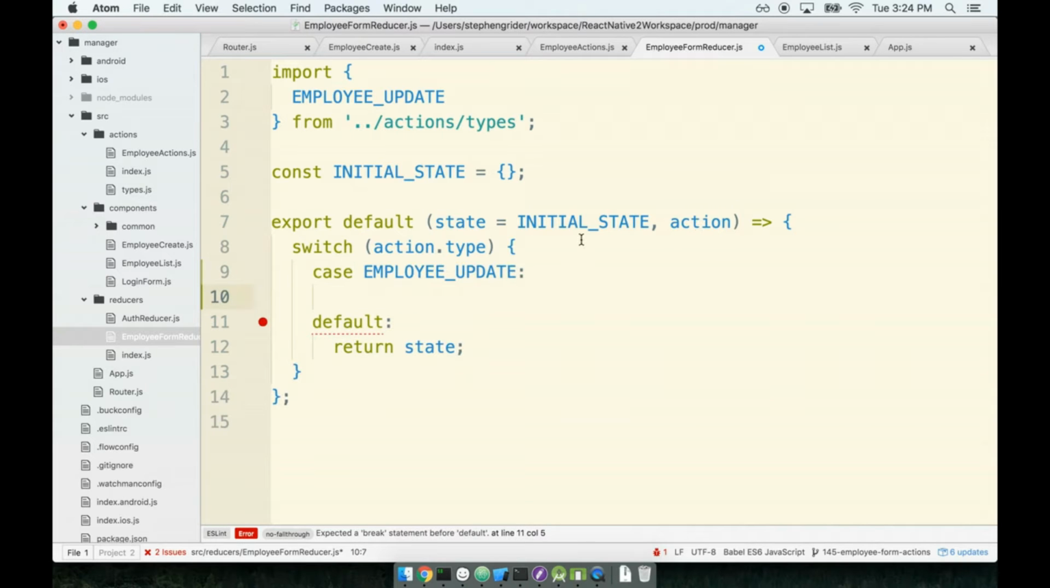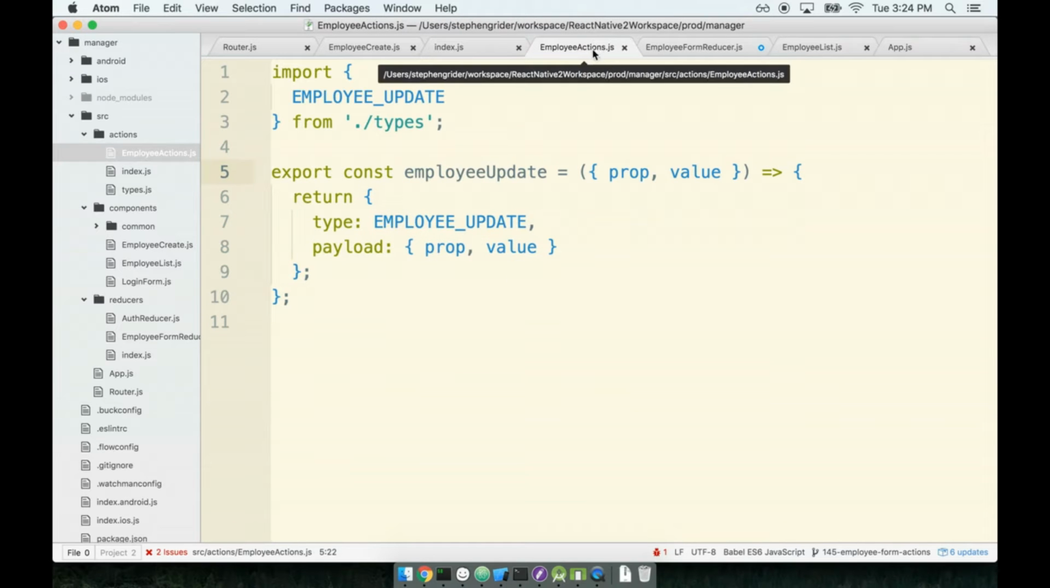I had said that our action's payload, remember, let's flip back over to the employee actions file real quick. The action's payload will be an object having the key of prop and a key of value. And each of those represents the prop name and the actual value. Remember, prop right here will be name, phone, or shift. And the value will be whatever the value of the input itself will be.